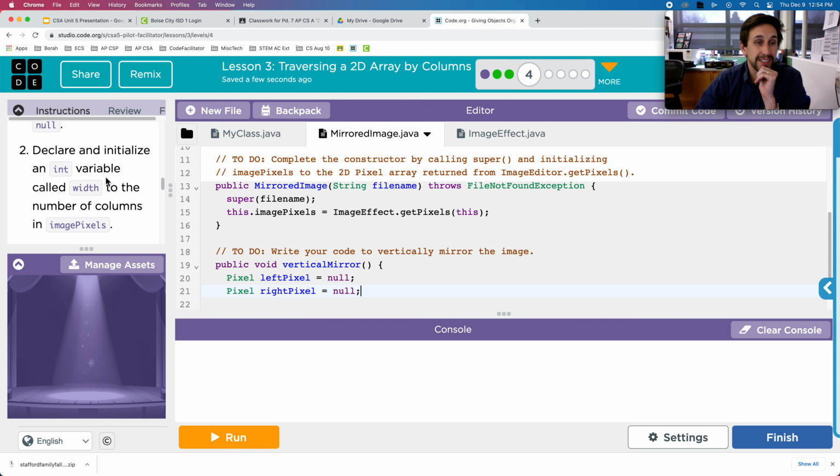Step number 2 says declare and initialize an int variable called width to the number of columns in image pixels. So width is going to be the number of columns that I have in image pixels. So this is going to be image pixels at row 0 dot length, and that should be the width of it.